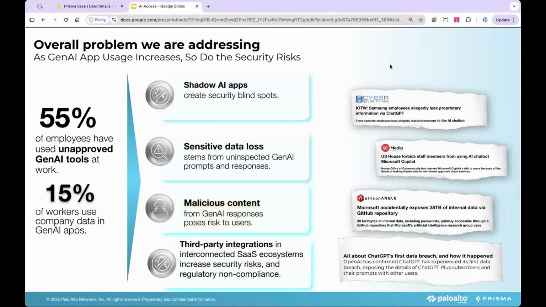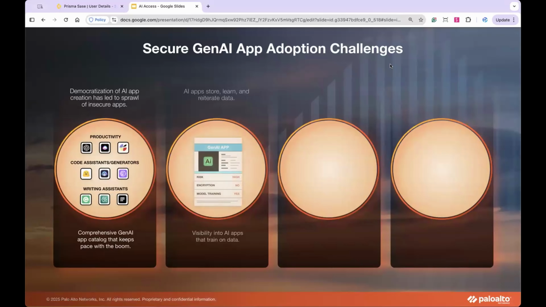The third problem is the integration of the SaaS ecosystem. There are native GenAI applications, as well as existing SaaS applications that have an AI component. Those AI components are third-party AI applications or AI plugins. The AI plugin can also bring increased exposure, and it can be non-compliant. So visibility and control over these third-party integrations is also essential. These are the main four problems we are going to address.